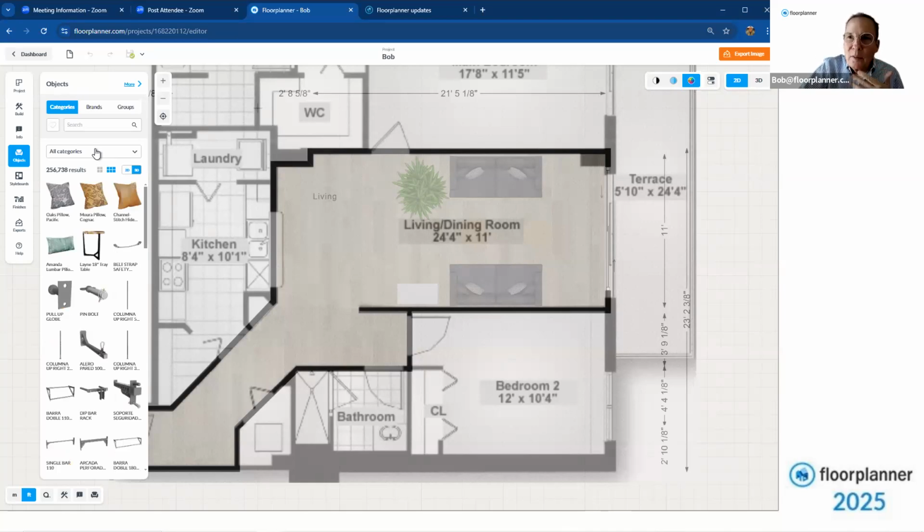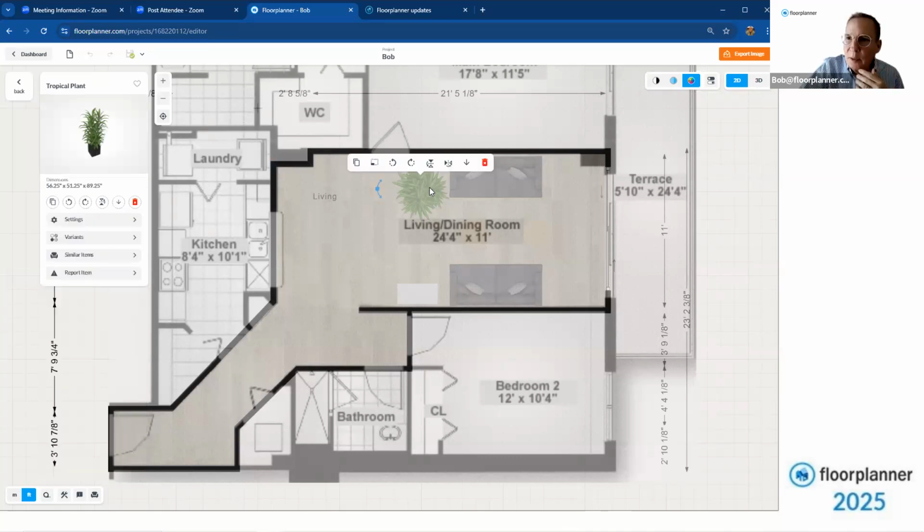How do we add a favorite as an object or a material to our favorites list? You can go ahead and select an item as possibly this plant, this tropical plant. And notice in the upper left-hand corner, there's that same heart. So if we actually select that heart and colorize it, it's red, we can go ahead and identify it as a favorite to our list.